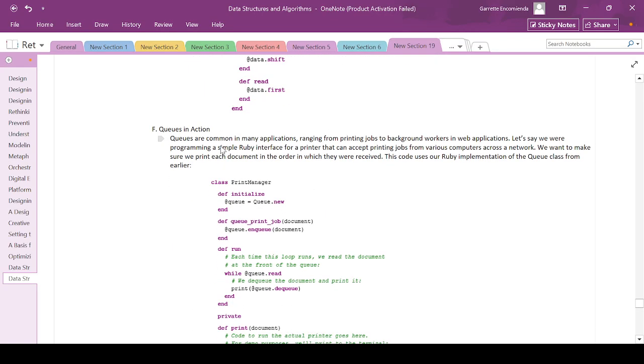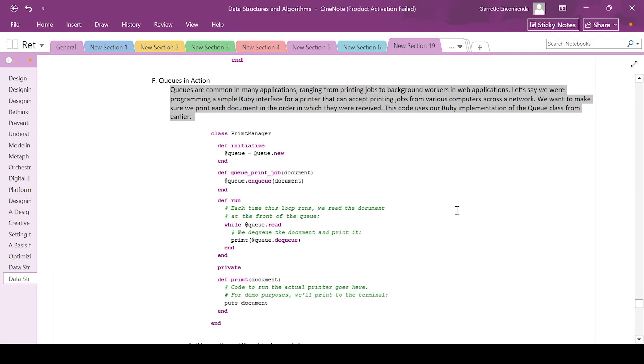So, queues in action. Queues are common in many applications, ranging from printing jobs to background workers in web applications. Let's say we were programming a simple Ruby interface for a printer that can accept printing jobs from various computers across a network. We want to make sure we print each document in the order in which they were received. This code uses the Ruby implementation of the queue class from earlier.